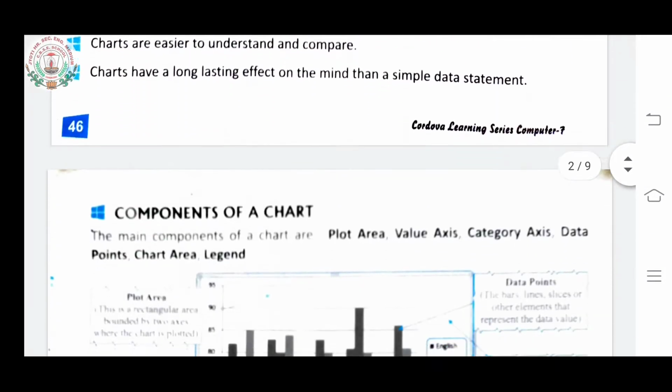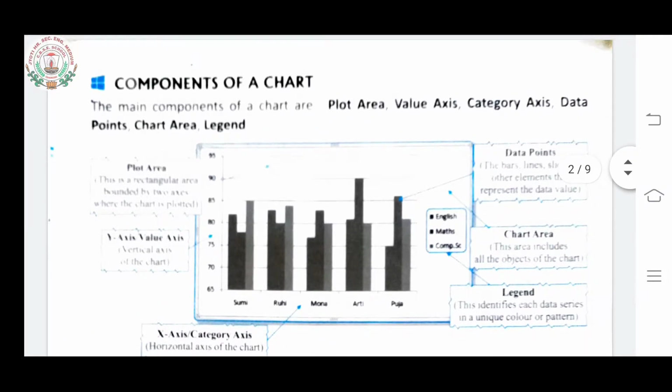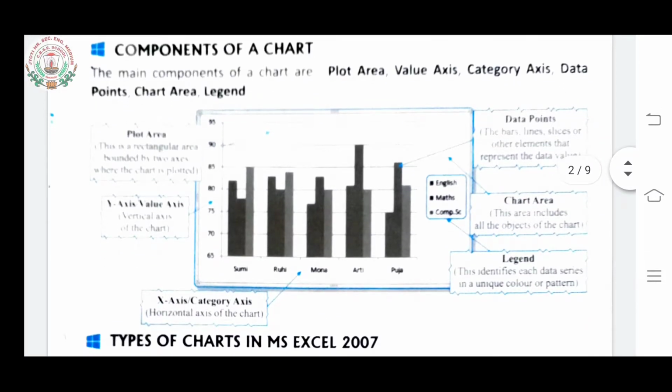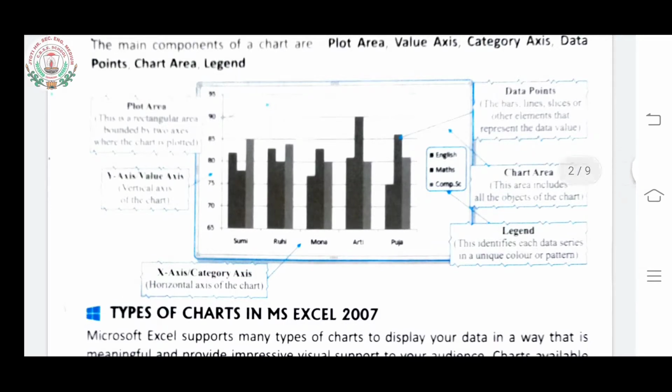First you should know what the components are. I have also explained the components: the x-axis and the y-axis. What are these x-axis and y-axis? You are already studying this in mathematics. The bottom line is called the x-axis and the vertical line is called the y-axis.